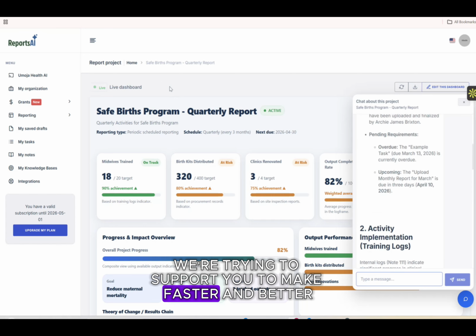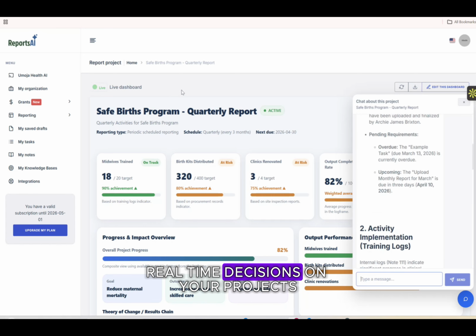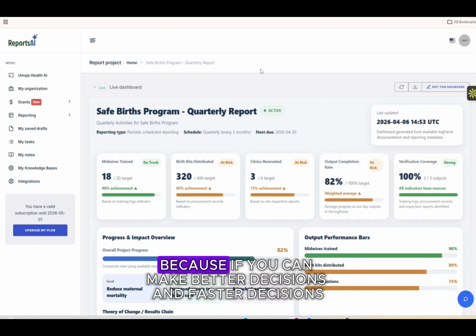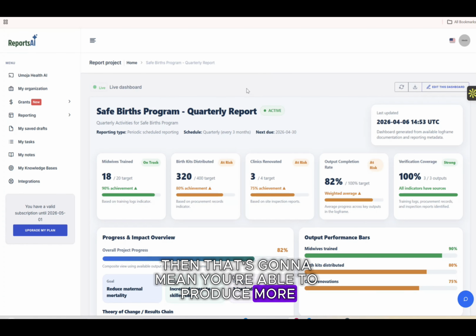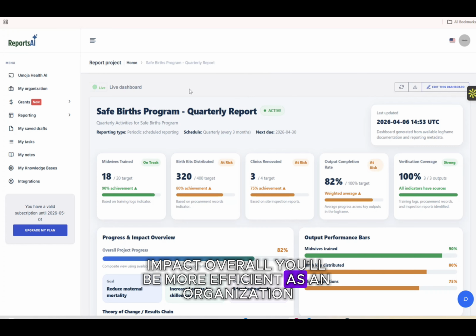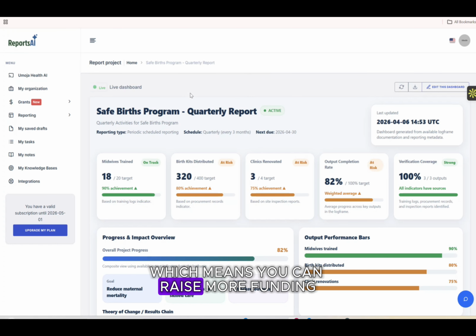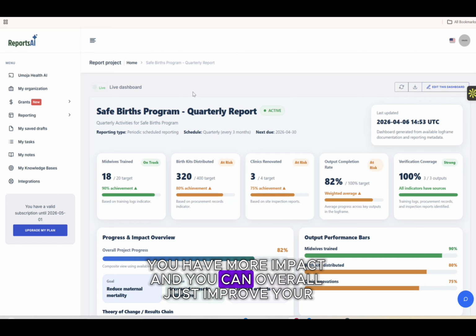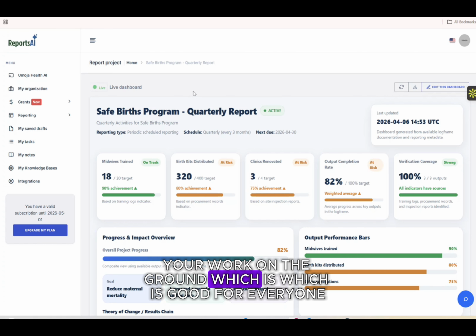We're trying to support you to make faster and better real-time decisions on your projects, because if you can make better decisions and faster decisions, then that's going to mean you're able to produce more impact overall. You're going to be more efficient as an organization, which means you can raise more funding, you have more impact, and you can overall just improve your work on the ground, which is good for everyone.